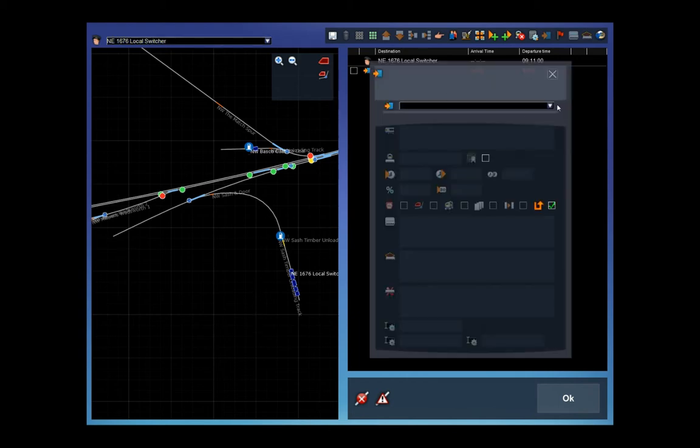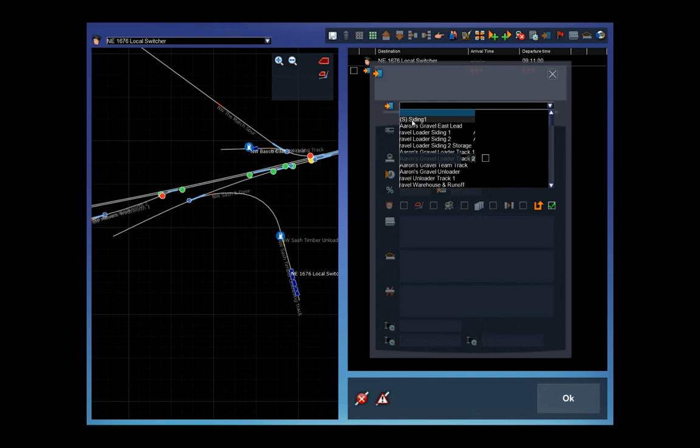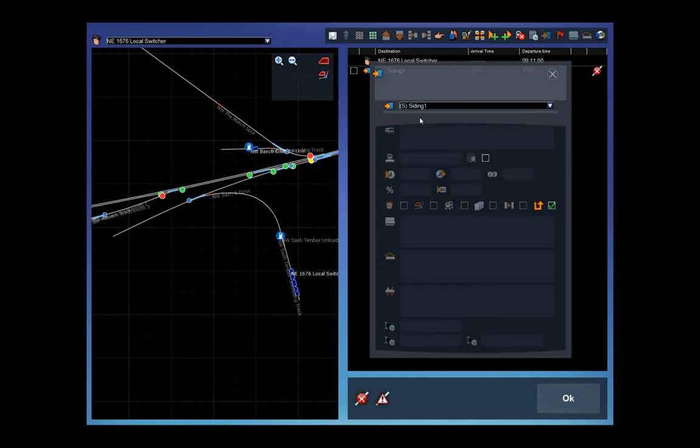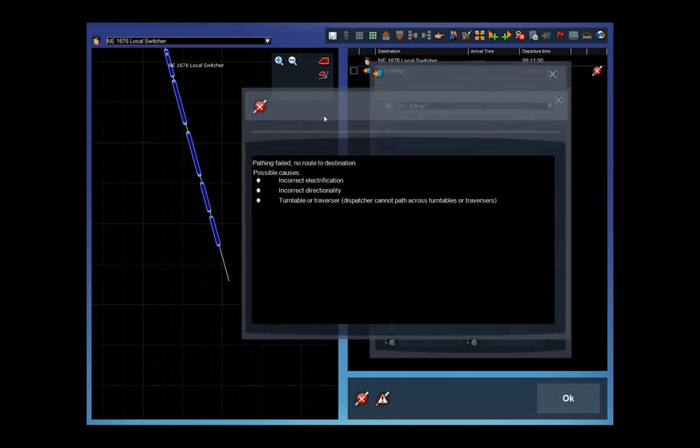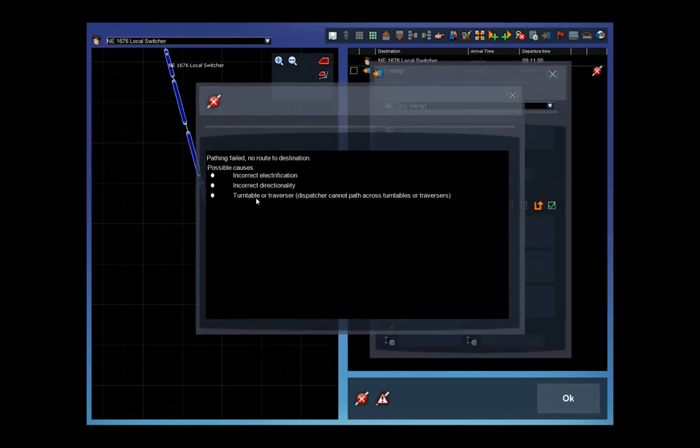Okay, so we're going to pick our final destination, and we made the S parenthesis siding 1, and it failed, gave us a new error. This pathing failed, no route to destination. Possible causes: incorrect electrification, incorrect directionality, turntable or traverser. Dispatcher cannot path across them. Okay, well, that doesn't mean anything.